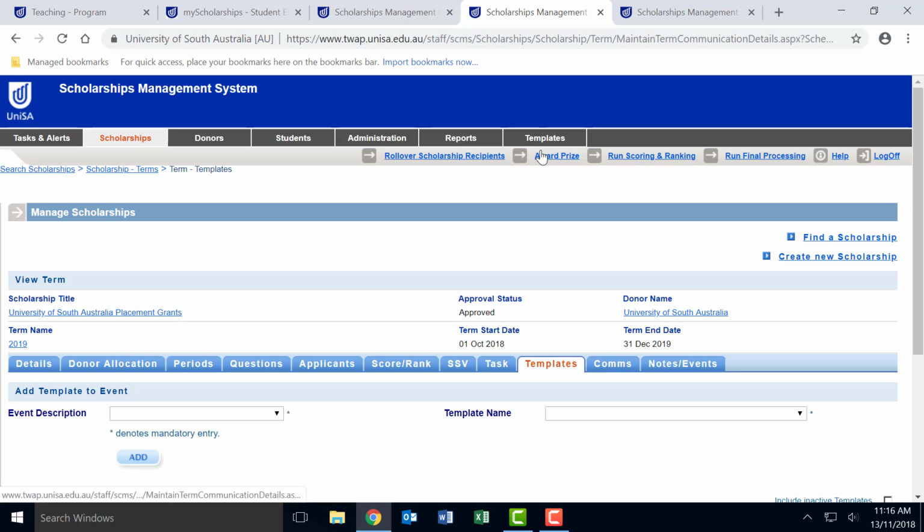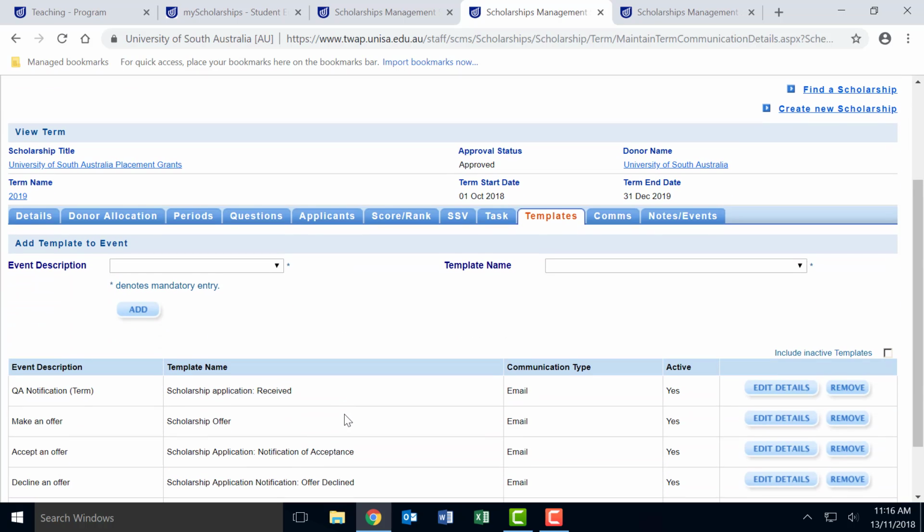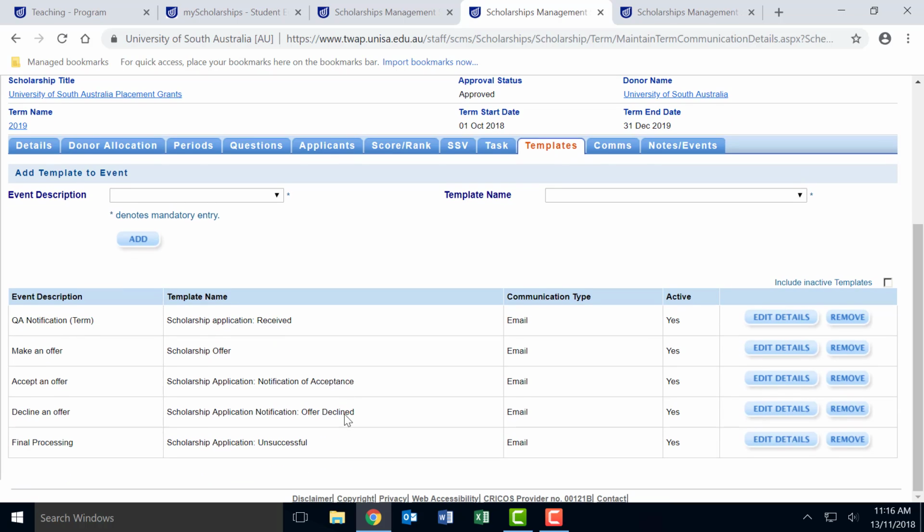It's also good practice, before you make the offers, to check if all the email templates are set up. In the last session, we talked about how to add templates. So just quickly check if all the templates are added. Everything's in here, which is good.